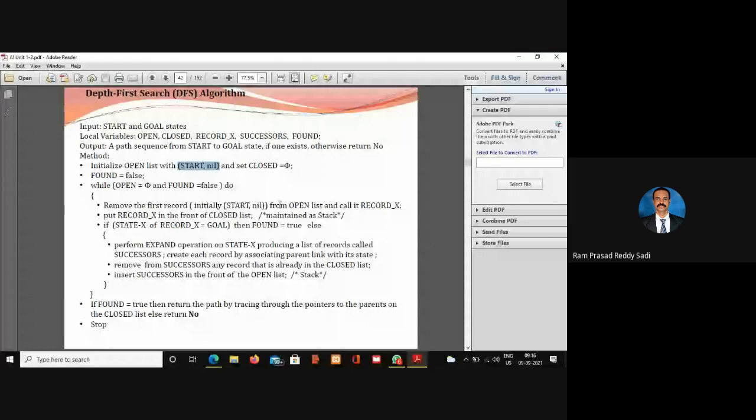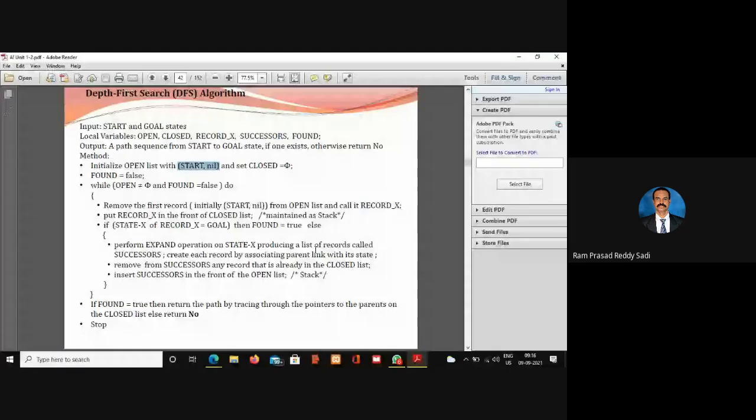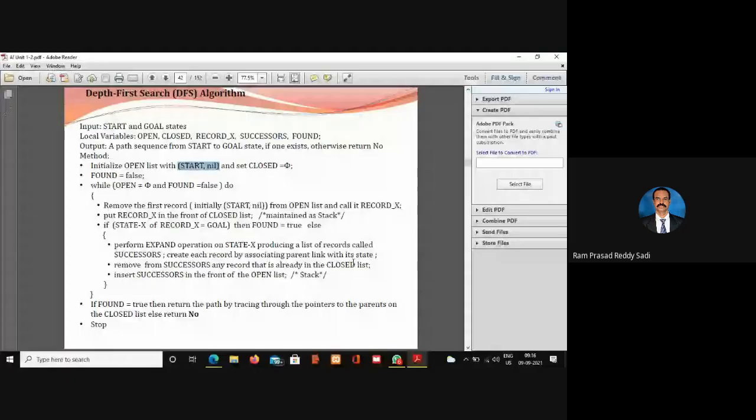All those nodes that are explored are placed in the successors, and if any of the nodes present in the successors are already available in the closed list, you will remove them. The remaining successor nodes will be placed in the open list, and the procedure repeats. This is how the algorithm gets applied.